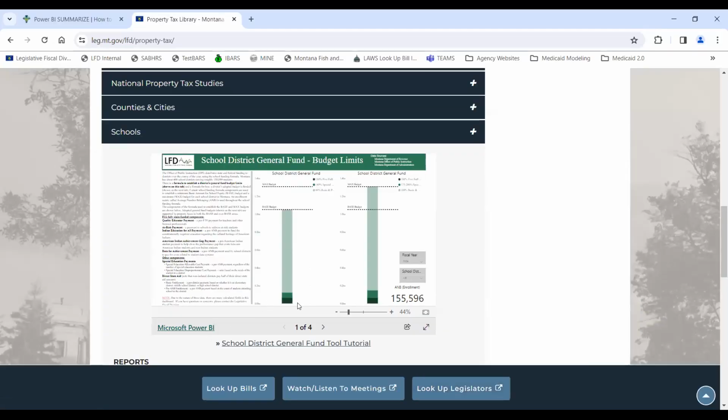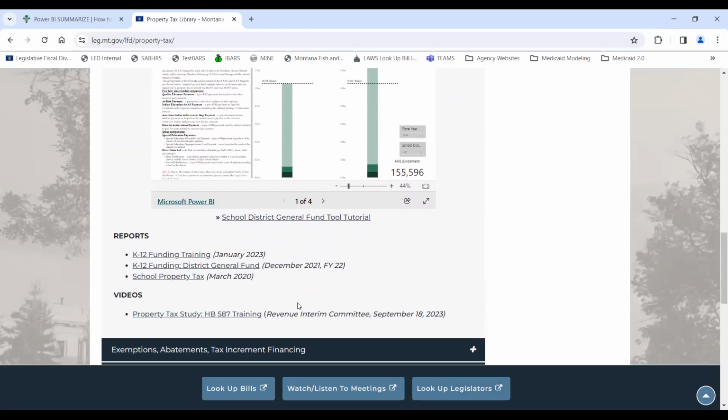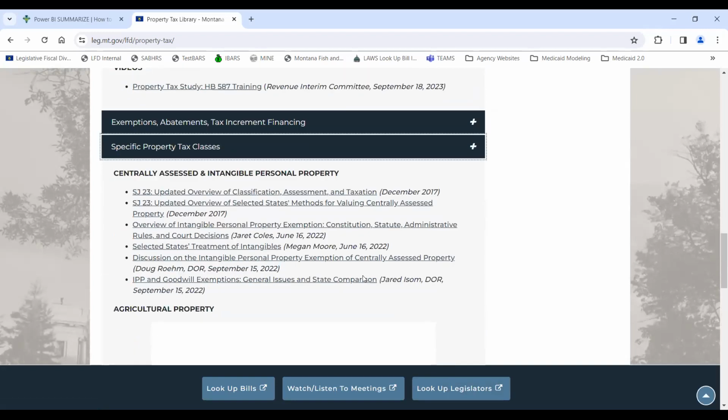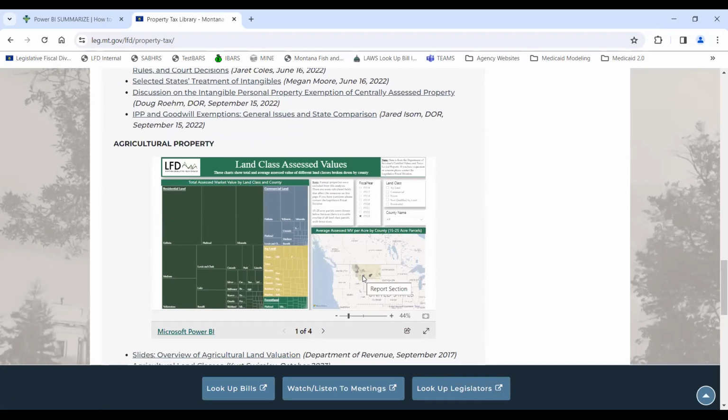Okay. So I think with that, we will go down to specific property tax classes, and this is Kurt's agricultural land tool. Thank you.